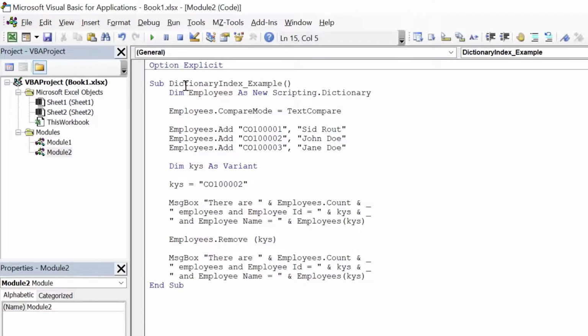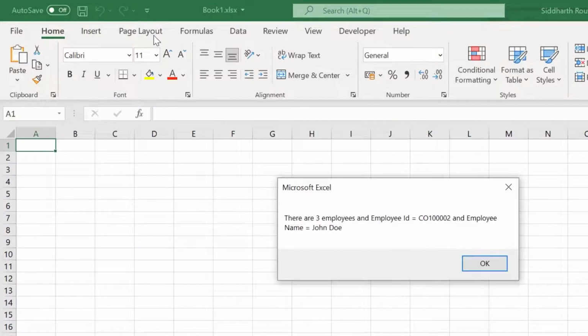Let's run this. So the first message box I get is "There are 3 employees and employee ID is equal to CO100002 and employee name is John Doe." When I click on OK, this particular key will remove the key value pair from the dictionary and my total employee count should reduce to 2. So let's click on OK. And I get "There are 2 employees", which is correct because I removed one of them.